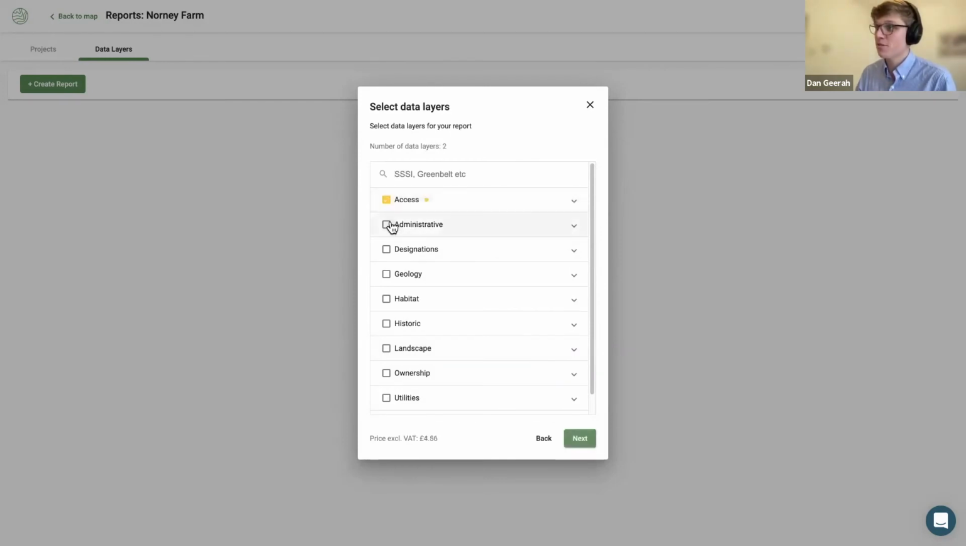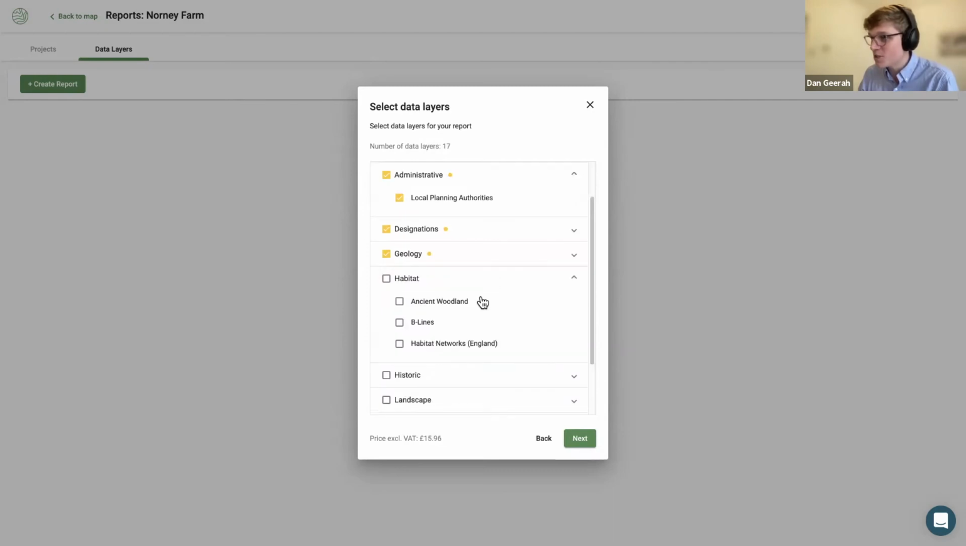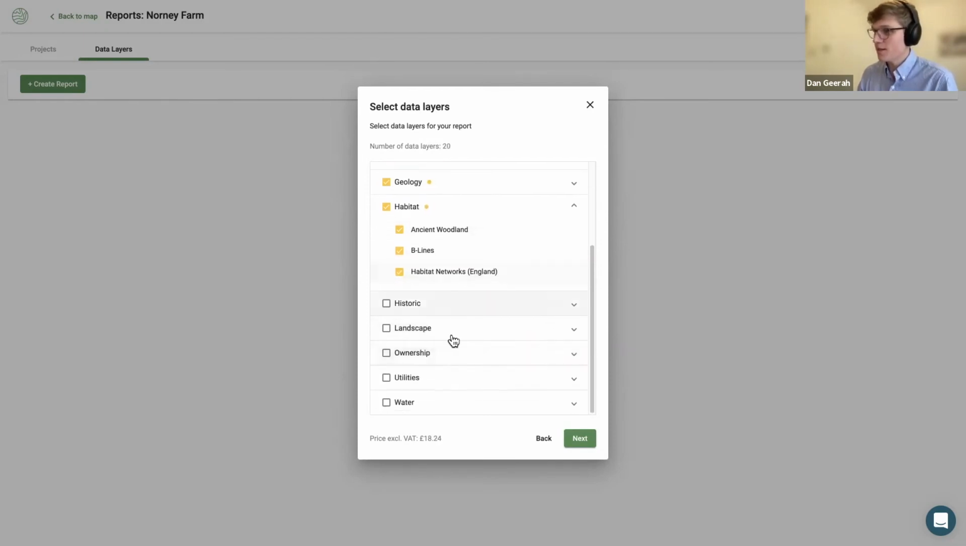of that £3.80. So for this demonstration, I'm actually going to run all the designations, all the administrative, which includes my local planning authorities. And you can be a bit more specific, such as I just want to know about ancient woodlands and beelines, but I'm not interested in habitat networks, or you can tick them all. So the more you tick in, you can see that price is then going up. So there is a base price and then the number of layers that you choose to intersect.